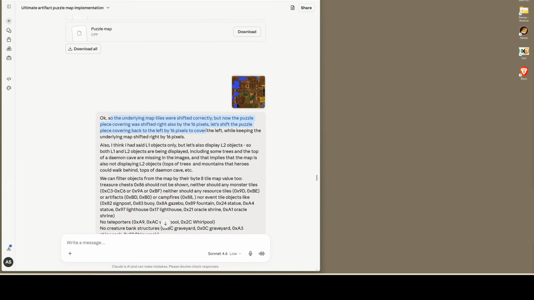But anyway, the underlying map tiles were shifted correctly, but now the puzzle piece covering was shifted right also by 16 pixels. And then I think I'd said level 1 objects only, but let's also display level 2 objects. So both L1 and L2 objects are being displayed, including some trees in the top of Damon Cave that are missing. Ah, that was kind of an intro.